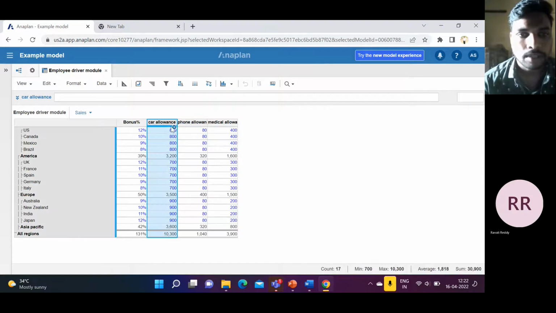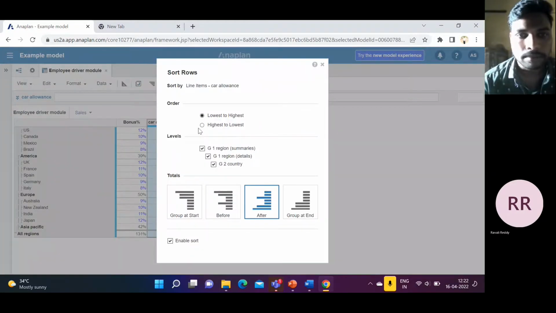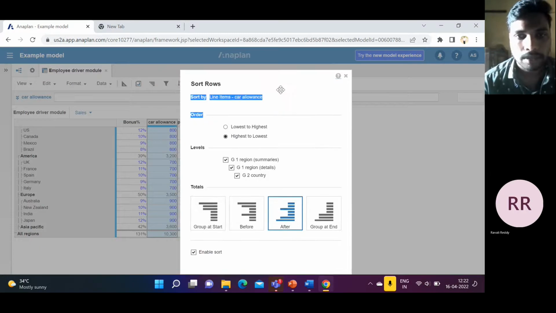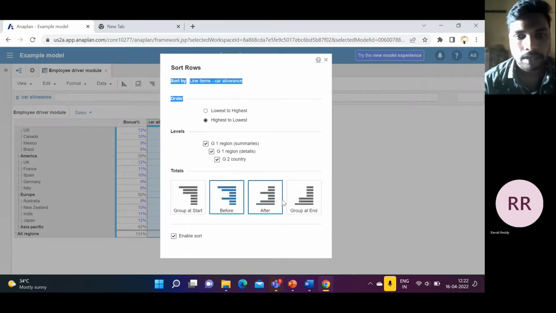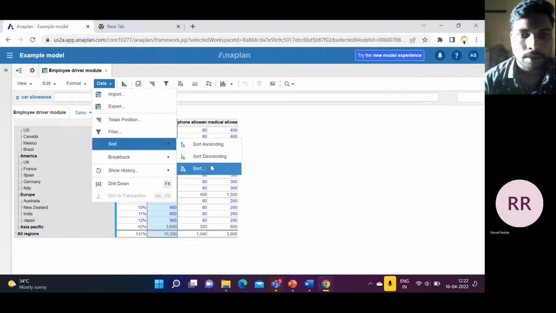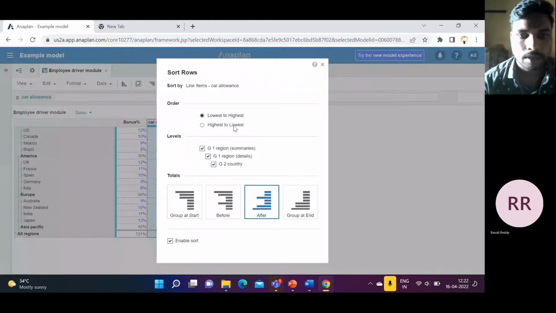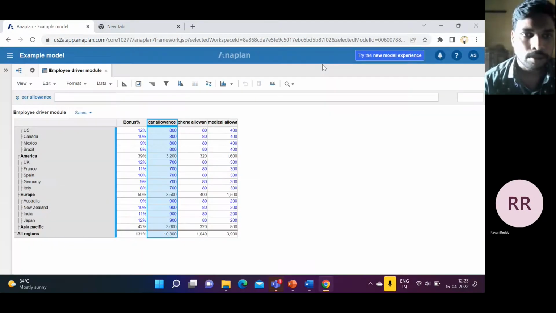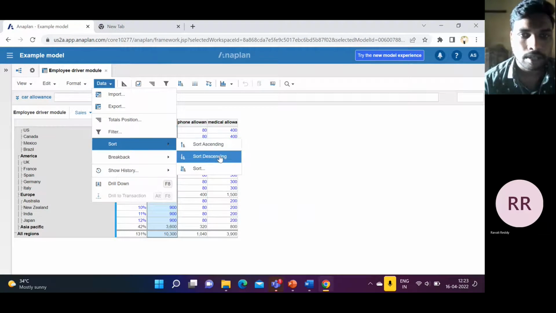First of all, you have to select the line item. You have to sort using highest to lowest values. The click is not shown. I'm doing the data, and I'm doing the sort option also. It's not showing this. Okay, there is some problem in my workspace using sort ascending or descending order.